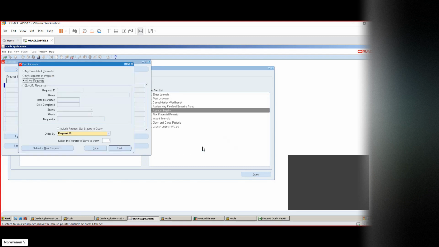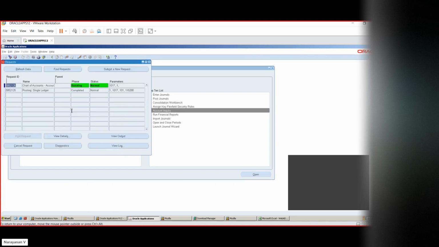Submit another request is not required, so I click no. Now see, before we submitted using submit a new request. Now you click find and see the report is running in the backend. So refresh the data. Once it is done, you can open the report and you can see the data.